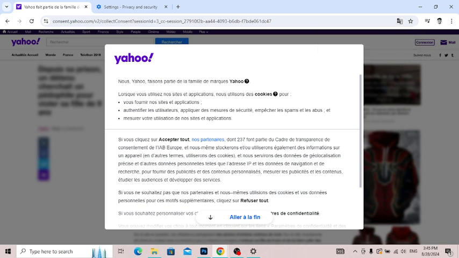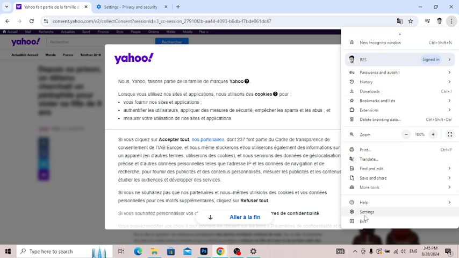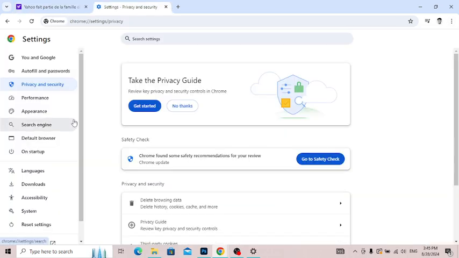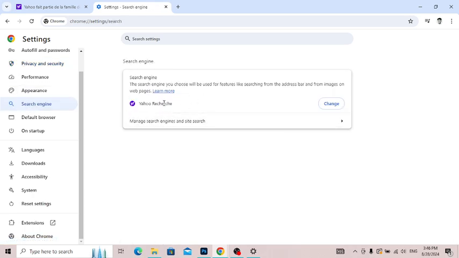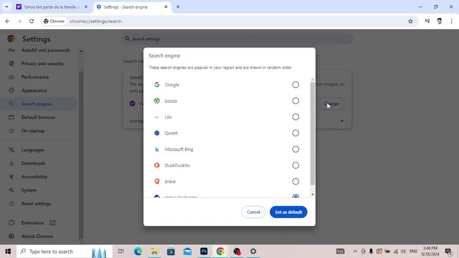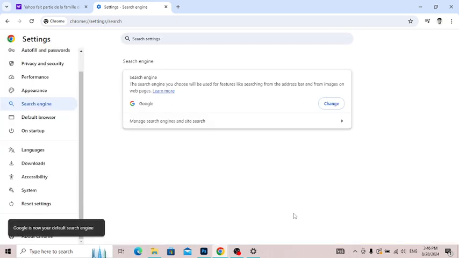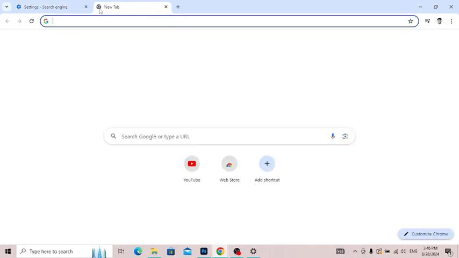What I have to do right now, we just come here to this three dot and click and directly go and open my settings. So it will show me this page as you see here. So this is my settings for my Chrome. What I have to do, I will go here to search engine, go to Yahoo search, click change, and from here you can change it to what you want. For example, we want Google. Click set as default, and I will close this and I will open a new tab.